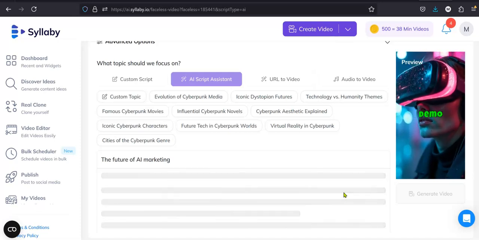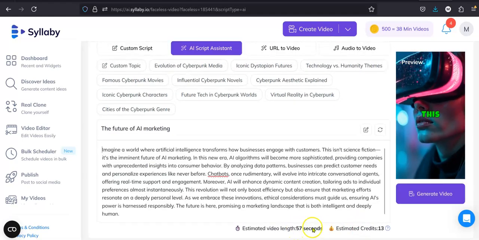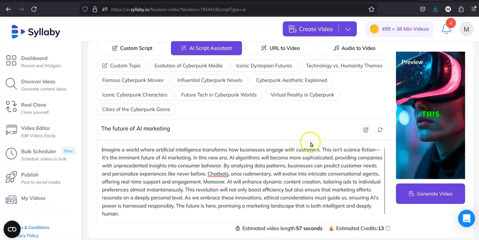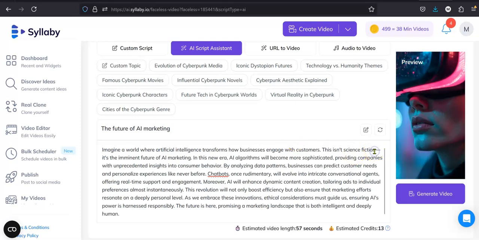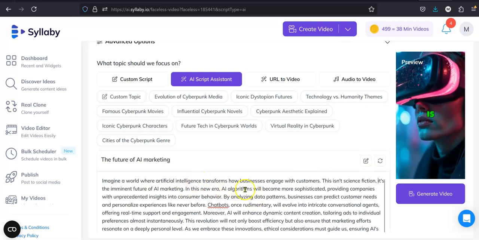And we'll give it a minute here. And then we can go in and edit it. And it'll tell us the length, 57 seconds. Imagine a world where artificial intelligence transforms how business engage with customers. This isn't science fiction. I don't like that. We'll go comma, delete that. And new era, the algorithms.